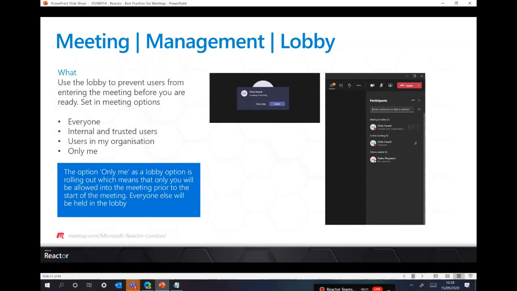So some organizations I've heard are not seeing that yet. If you're not seeing that yet, have a talk with your administrator, because I'm pretty sure that you can configure it via PowerShell if you can't see it in the Teams Admin Center or in your lobby options. So using the lobby, this is quite important.